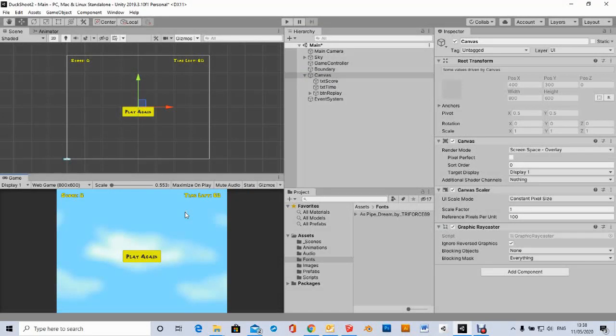Right, we've got the game more or less working. It's time to look at the user interface. Now, the user interface in this case is much like the user interface we created before with the Apple Catcher. So I've put in the score at the top and the time left, and I've also put in a play again button, and here they are in the canvas.